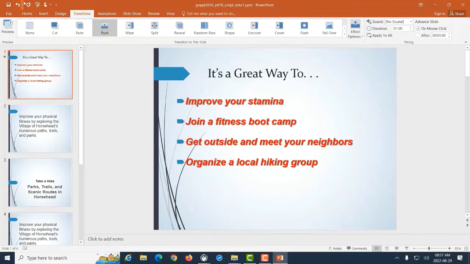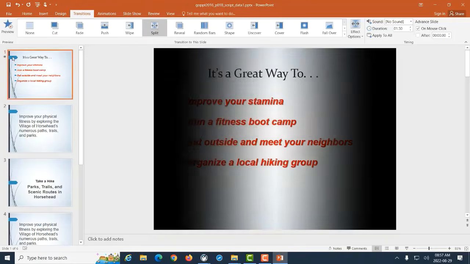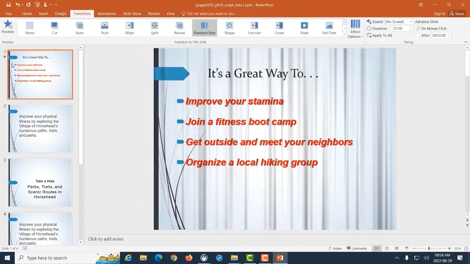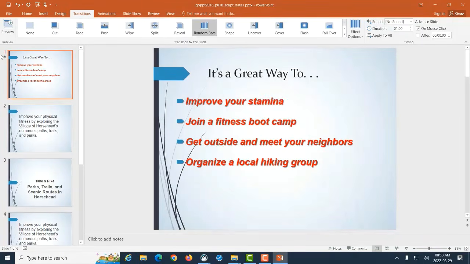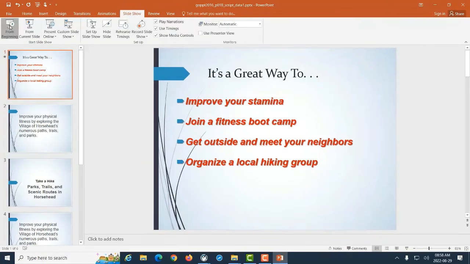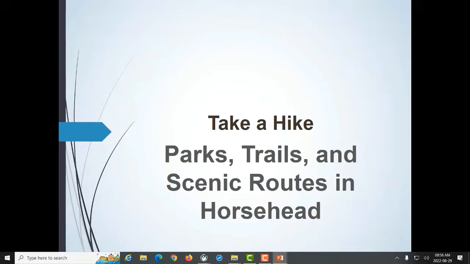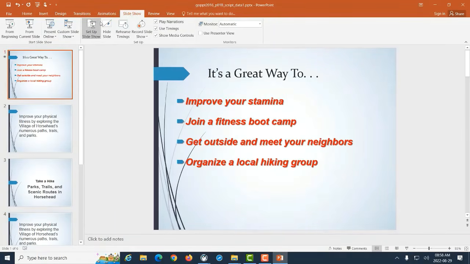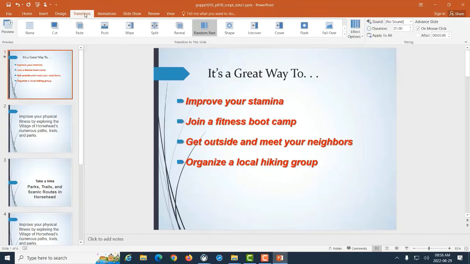But notice, as soon as I insert a certain transition, there's a star under slide one that was not there. Did you see that? So that means that slide alone has a transition. If I want to apply this, let's play it first. From the beginning, it's transitioned, but the rest are not transitioned, okay? So if I wanted to do it on all slides, transition, I have to go and say apply to all.